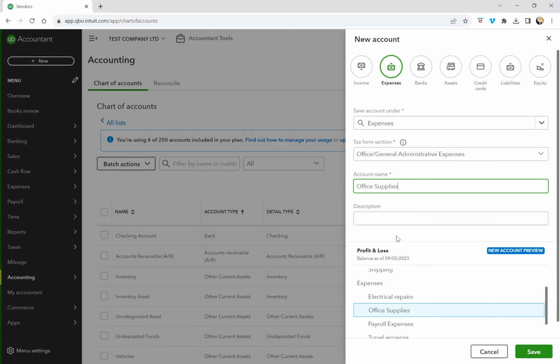And here you will see below where the account will be created in this chart of accounts, how it will be placed. You can put a description as well. I'll go back up and you can just put office supplies. And click save.